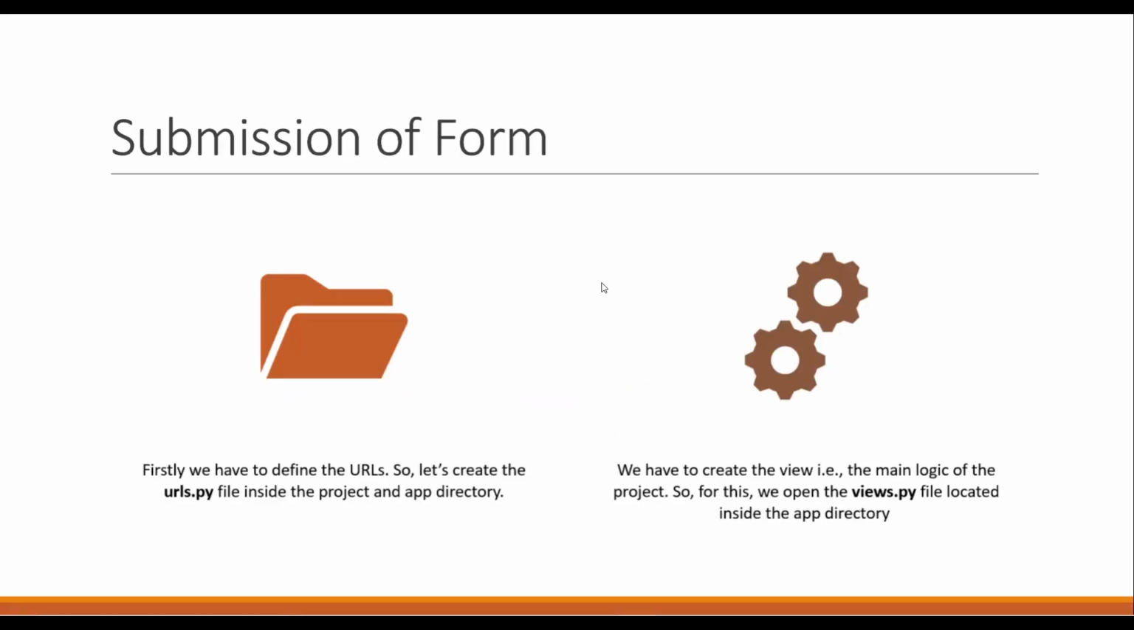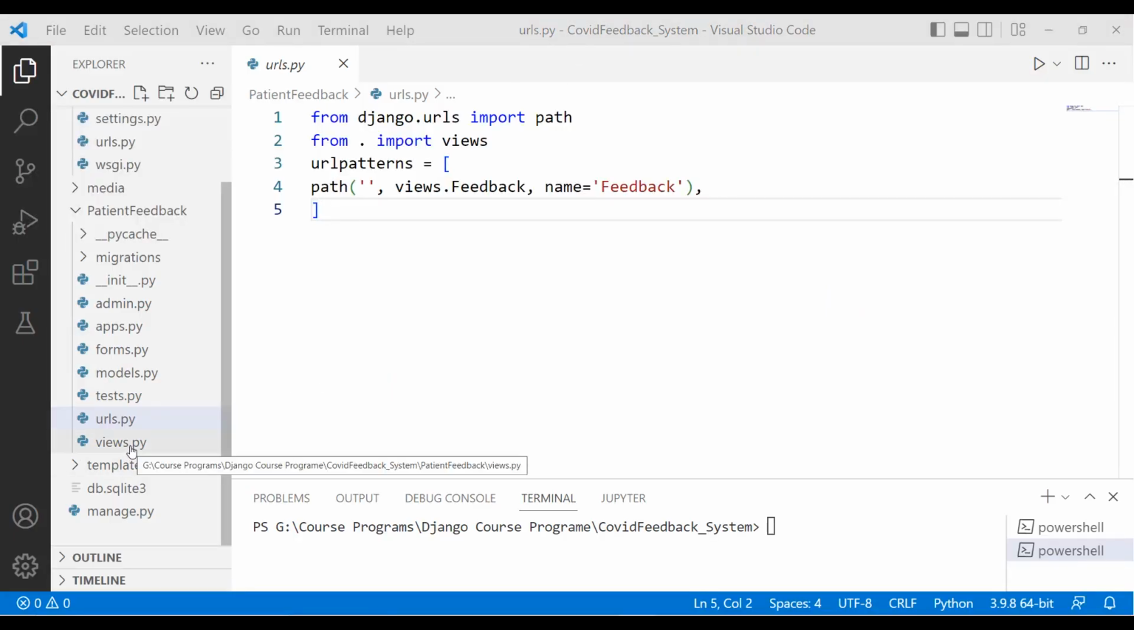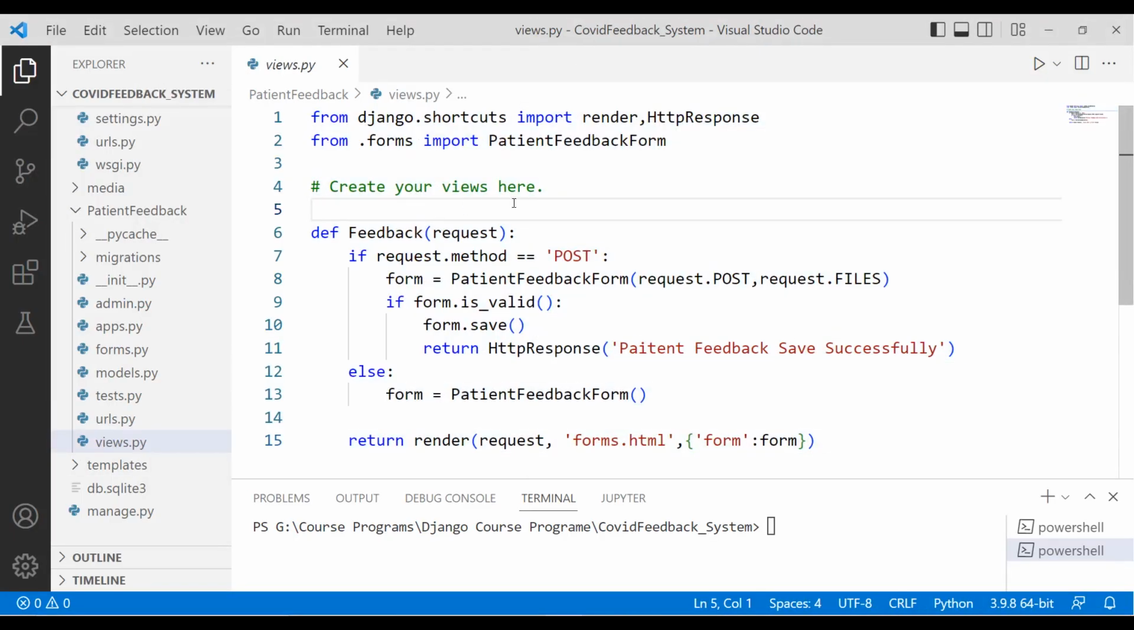So after defining the URL, we have to create the view. You all know that the view is the main logic of the project. So for this, we open the views.py file which is located inside the app directory. I will show you with the help of an example. So here you can see that I have a views.py file. I open this and here I create a view. So I explain this view. Firstly, I import render and HttpResponse. After that, I import the forms. So I create a model form with the name patient feedback form. So I import this. Now I explain you this view.